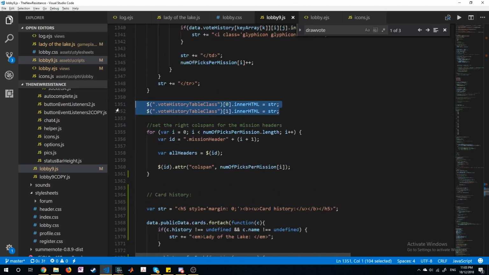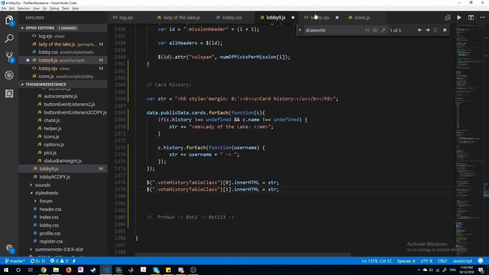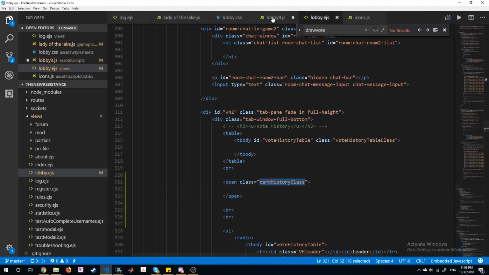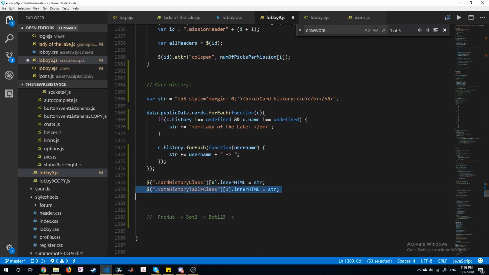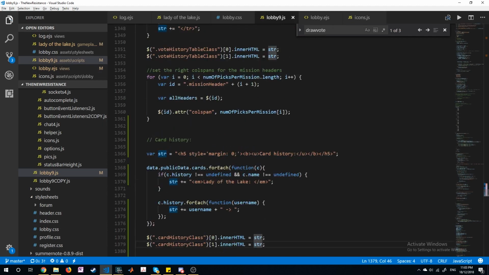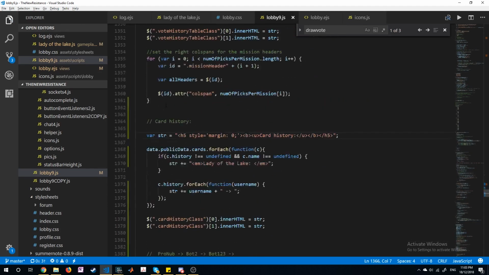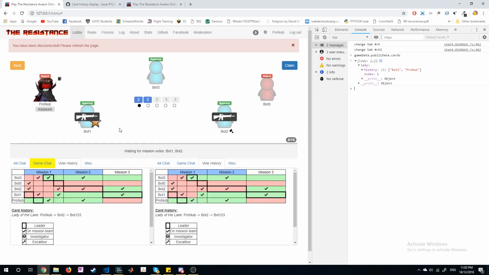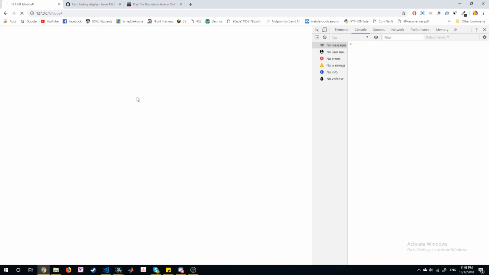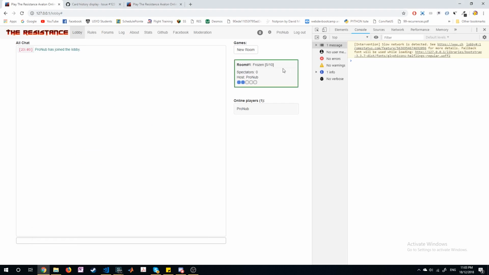So what did I do here? I copied it into both of the table classes. So what did I call it here? I called it card history class. Let's chuck that into there, chuck that into there. In HTML, yep, equals to the string. We've recalled the string, so the string should be different to the one above. Okay, let's try this out. So refresh this. My server's not up. Okay, there we go.